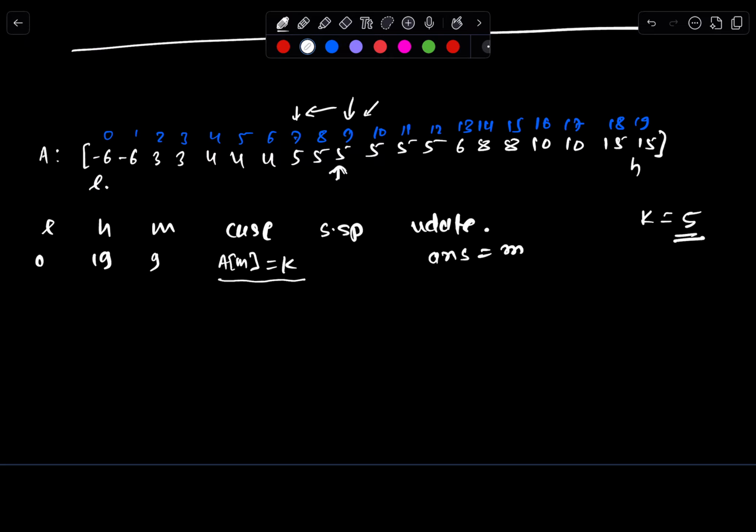Okay. But it is not necessary that you will always find the first target if A of M equals K, because you can see here on the left side, one more five is present, right? So what I can do, I can search on the left side. So my H will be placed before M. So what is my search space? Left. My search space is left. Now my L will be the same 0, but my H is updated to 8, M minus 1.